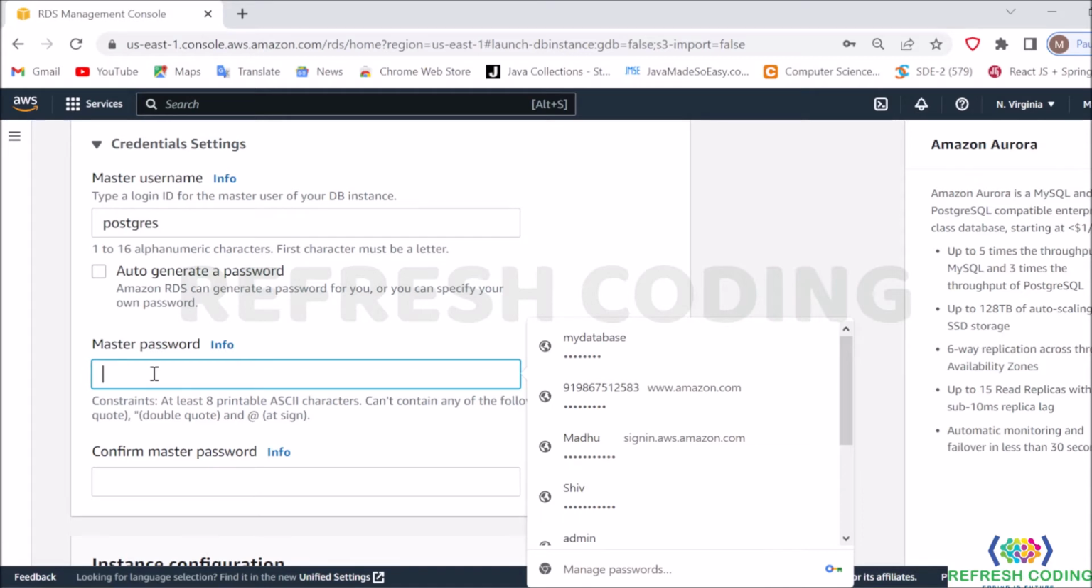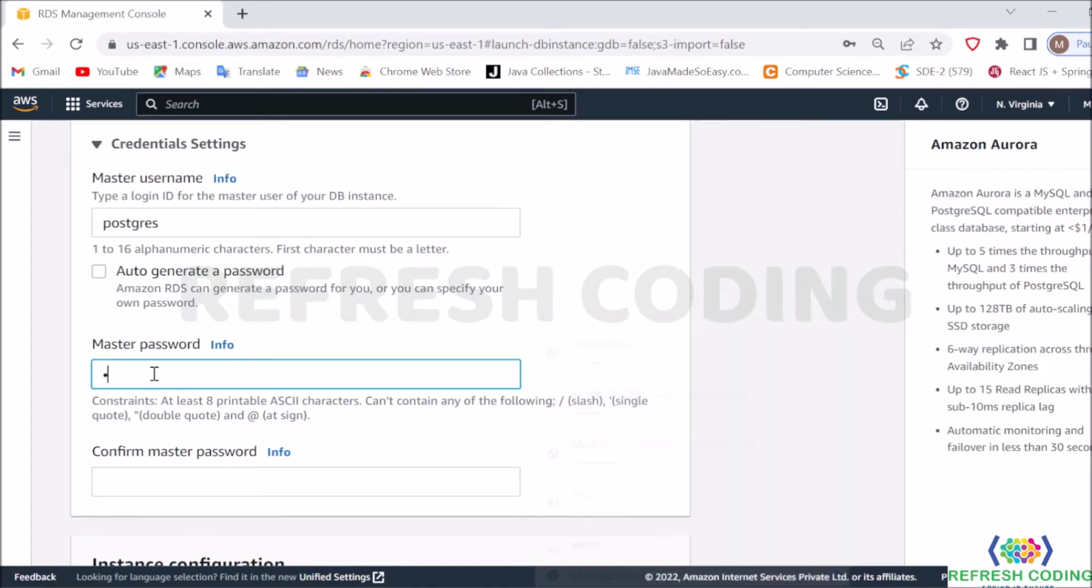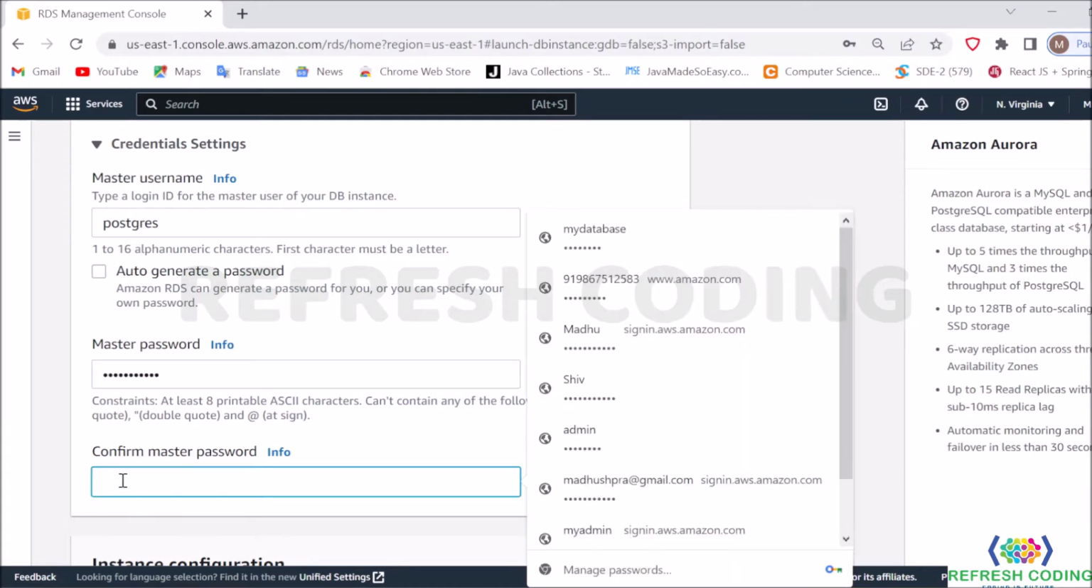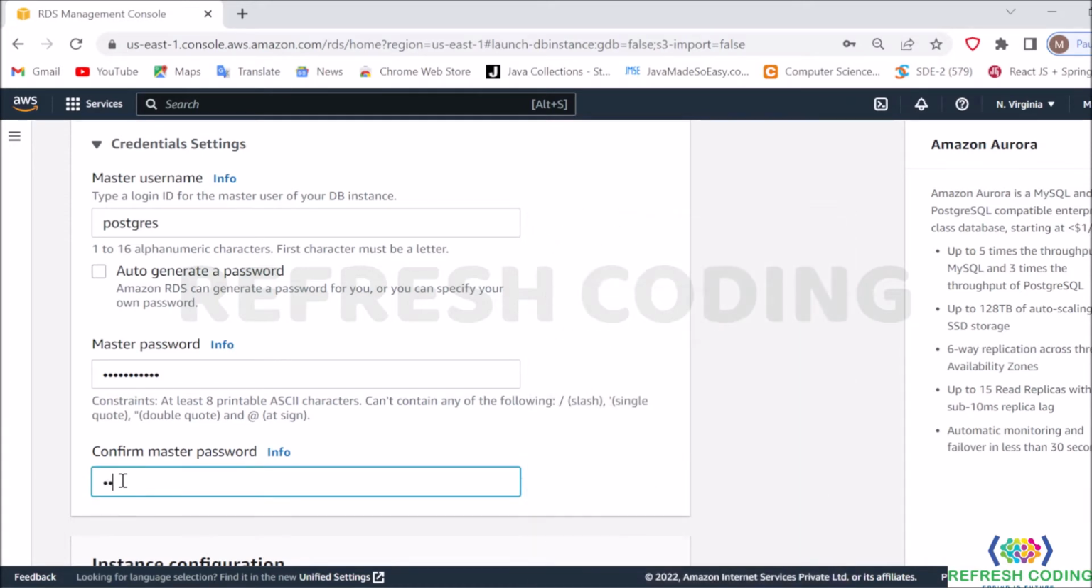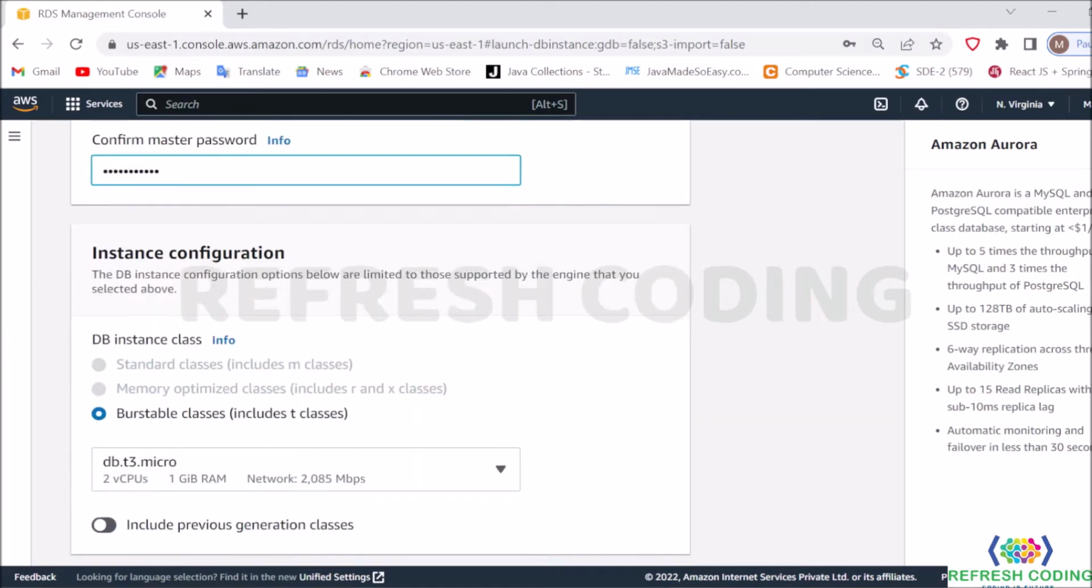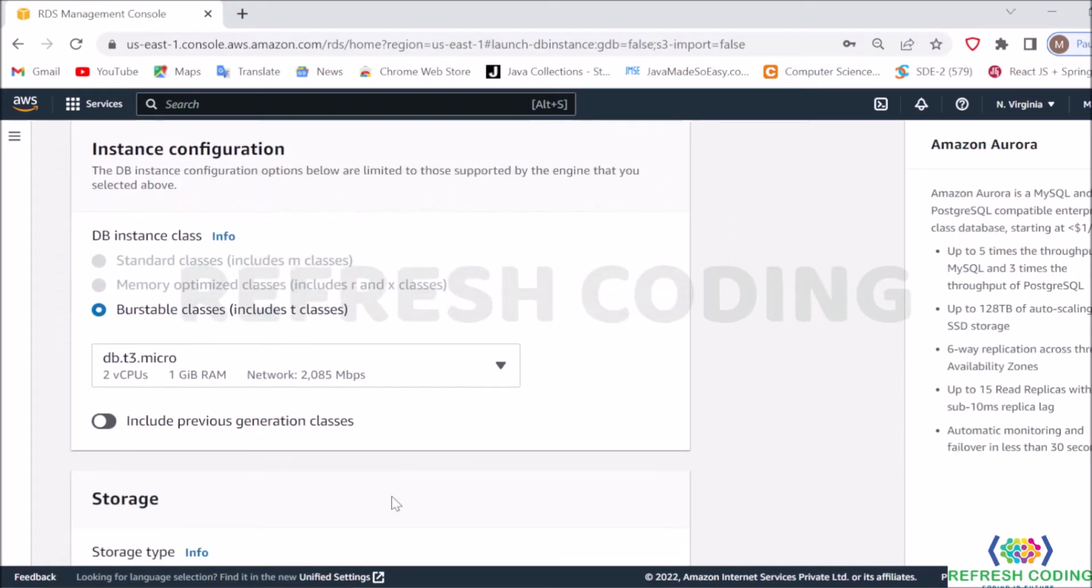You can give a fresh password also. So let's say I am giving the password as Postgres123. You have to remember this password, so give it carefully. And here also, Postgres123. After that, instance configuration we will keep as it is. DB T3 micro is fine, so we will keep it as it is.